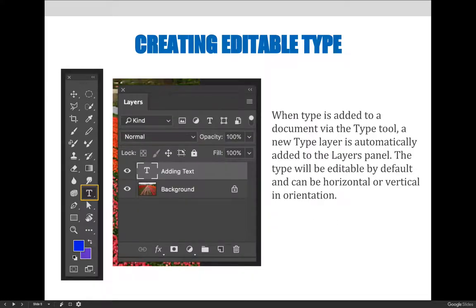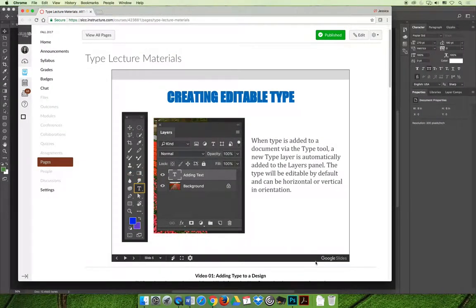When type is added to a document via the type tool, a new type layer is automatically added to the layers panel. The type will be editable by default and can be horizontal or vertical in orientation. Press and hold the type tool in the tools panel to switch from horizontal type to vertical type. So I'm going to jump over to Photoshop for a minute and show you what I mean by that.